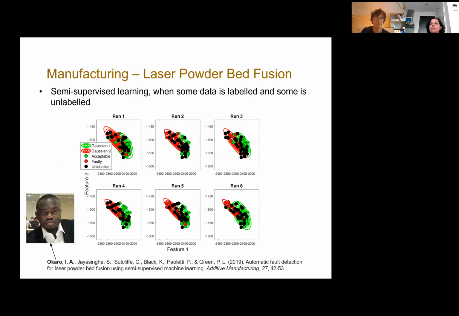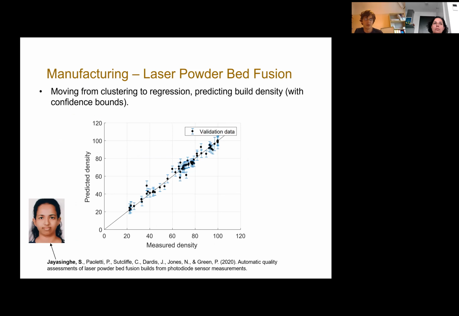The group was then joined by Serini, who's on the bottom left, who's just writing her PhD thesis now. So she took it to the next level and started to predict build density from features of photodiode measurements. So this diagram shows outputs of a Gaussian process, which is one of our favourite tools, predicting build density. And the key thing here is that all the predictions have confidence bounds.